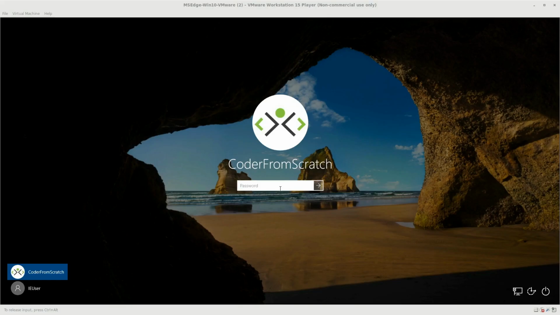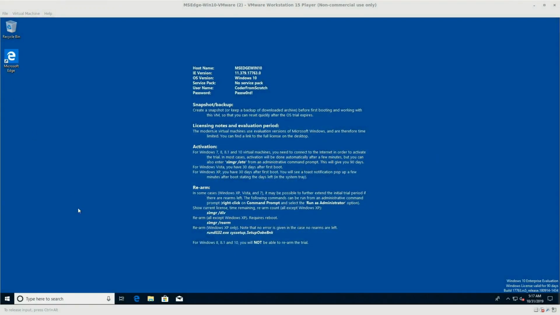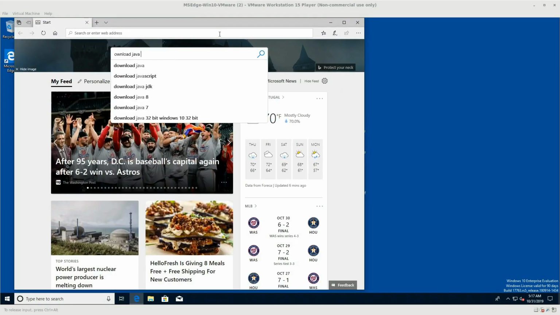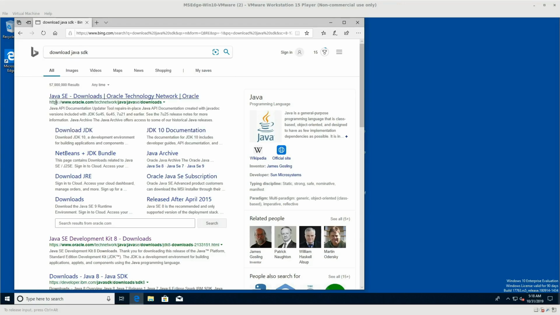I'm going to use this virtual machine that I downloaded from Microsoft, but it should work the same way on your system. The first step is to download the JDK. And we are going to select the Oracle site. This link is going to be on the description.